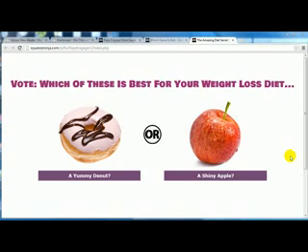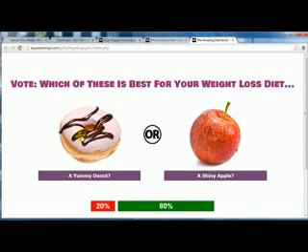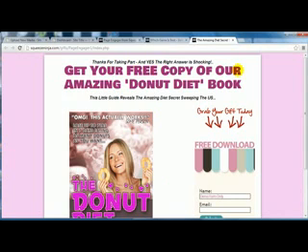Now, before I move to actually show you how to implement this strategy, I want to give you some examples of page engagers. Now, as you can see here, it has a question up here. It says, which of these is the best for your weight loss diet? A yummy donut or a shiny apple?